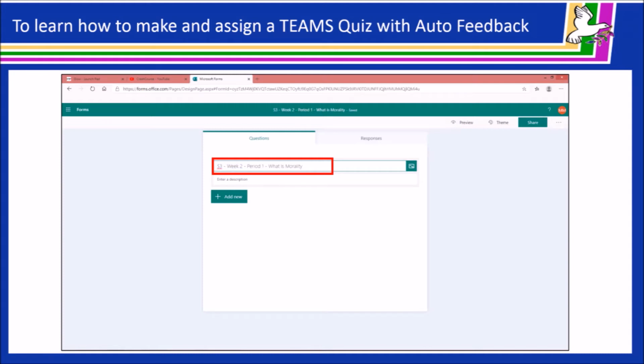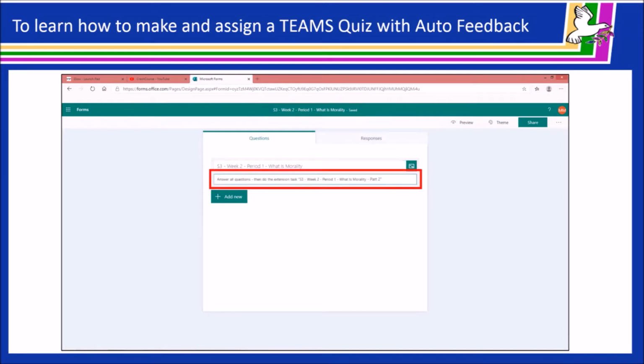An obvious format is year group followed by time schedule. For example, in this case, week 2, period 1 of lockdown, and the topic name. As soon as you enter the details, you'll notice the quiz is automatically saved as this title. The description is entirely up to the individual teacher, but remember, this is your opportunity to give instructions to the class. You can add an image to make the quiz look nice.